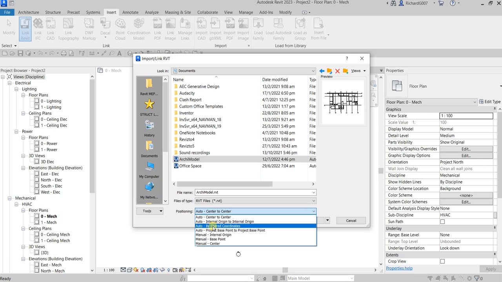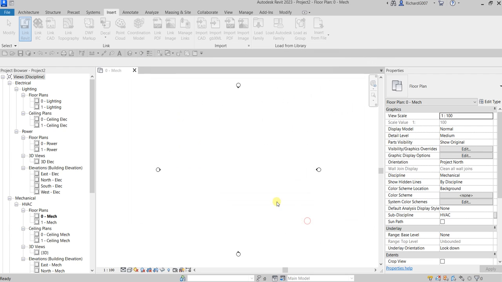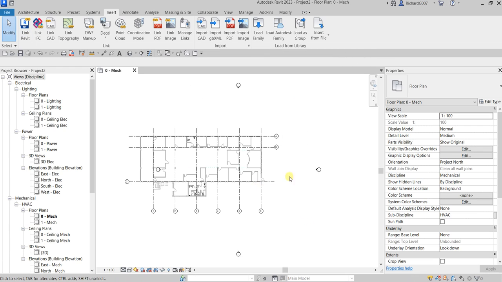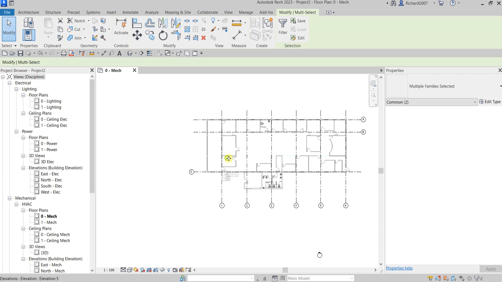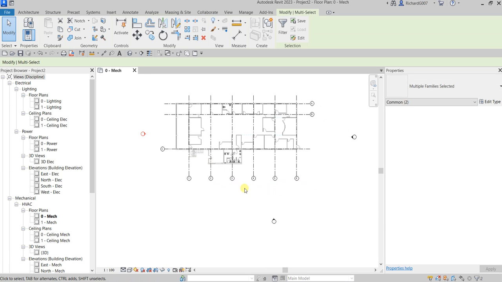But most of the time you use auto by shared coordinates. The architect is going to set up the coordinates of the project, and when you link the archi model inside your MEP project, make sure you select auto by shared coordinates. But for this exercise, I'll just select center to center, and then I'll just open. Okay, so it's now here at the center. Just a minor change here. I'm going to move this elevation to the right just to tidy up our model.